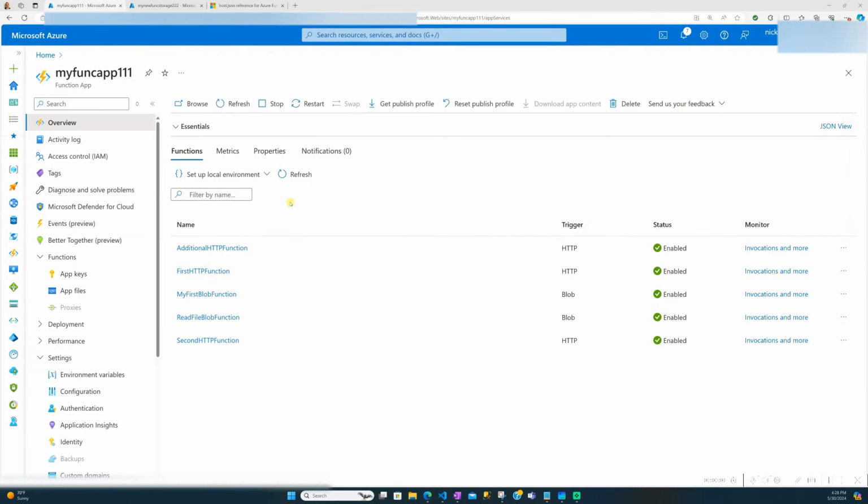Okay, so now that we went over the main stuff for the functions, I want to show you a couple of advanced configurations and a couple of advanced things you can do really quickly to kind of help you out and maybe secure some of your Azure functions a little bit more.